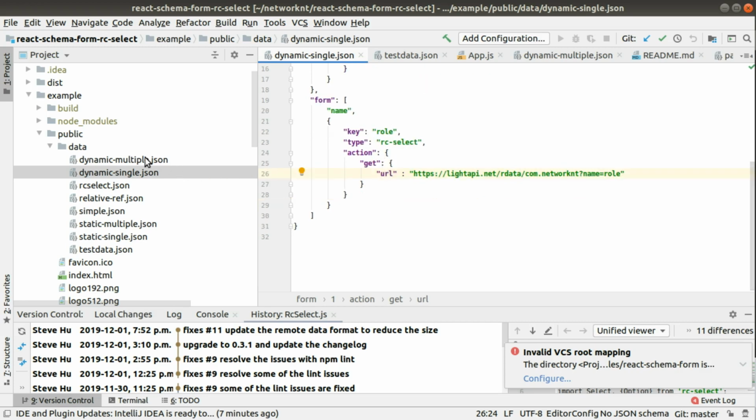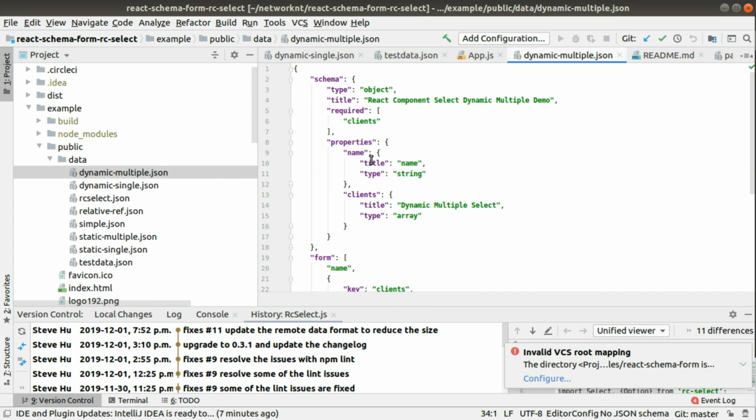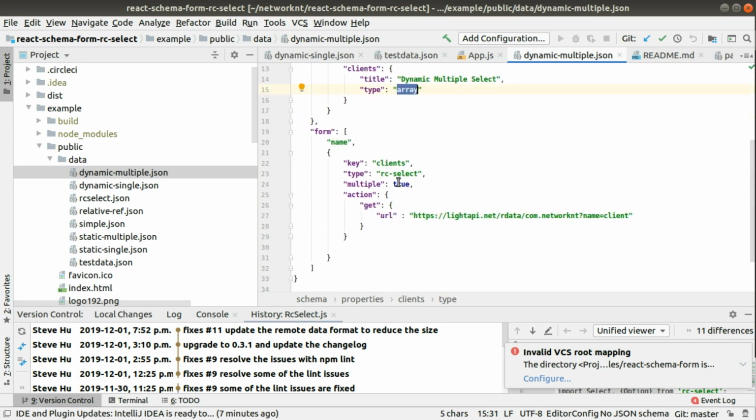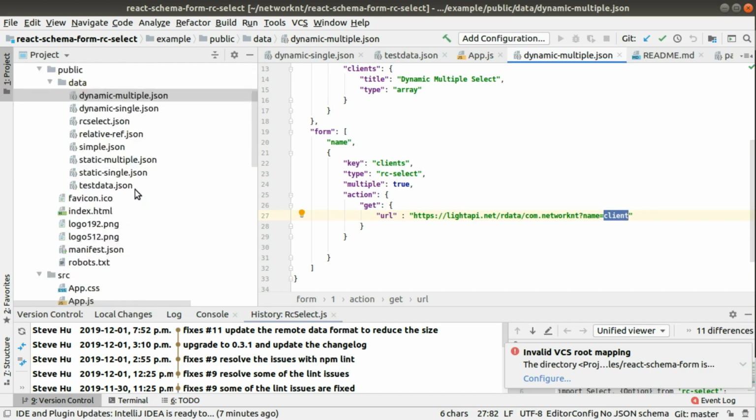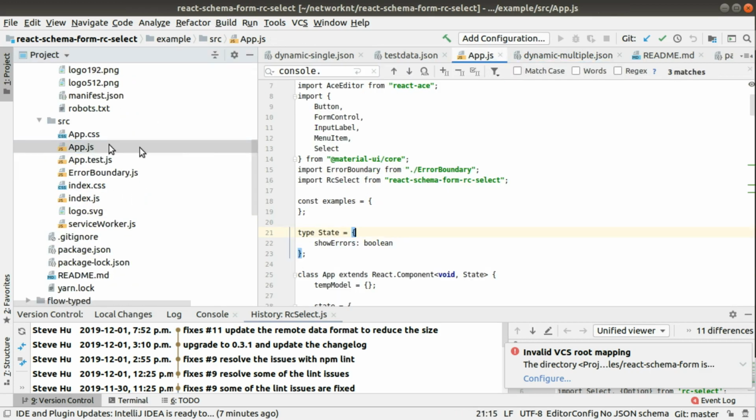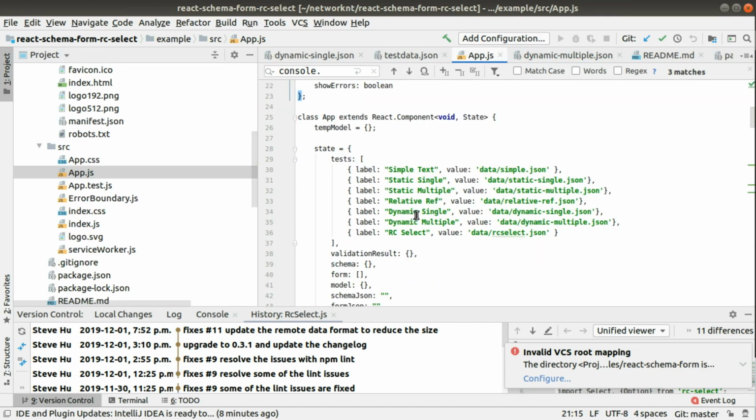This is a single select, and I added another one, dynamic multiple select. This select will have the same thing, like you have a name and you have an array for the client. The client is multiple, which is true. It's still the RcSelect component, getting from this URL, which means you get from client. So the code is very simple. After you add those two test forms, you update the app.js to add those two in, and you start the local application. You can test it out.